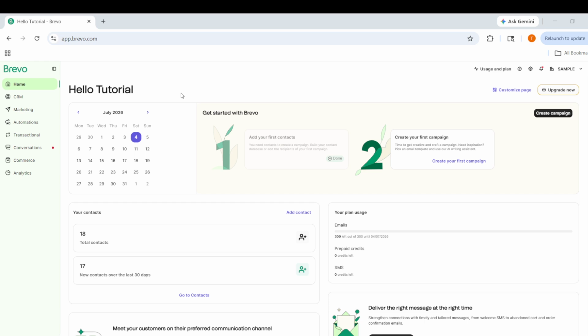First, log into your Brevo account. Make sure you are using the account that has the workspace or project you need help with. When you are logged in, you should arrive at your Brevo dashboard. Take a moment to look for the top right area of the screen, because that is where the help options live. Logging in first matters because the support links you see depend on what is available for your account and plan.